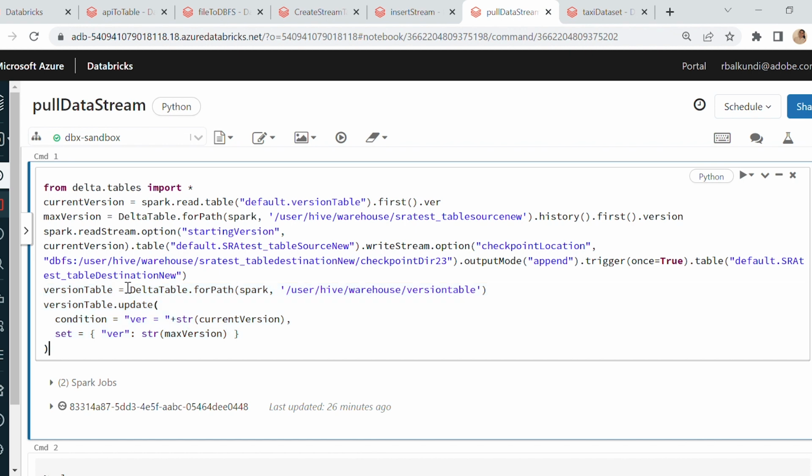And here, after this script is run, we are updating the current version table and updating the version to the max version, saying that until this version number we have read. So the next time you start running again, you'll start from that particular version. For example, if in the first iteration this would be 0 and this would be 7, after this script it updates the value from 0 to 7. And the second time you're running it, the current version would be 7 and max version would be say 14 or something. So let's run this.